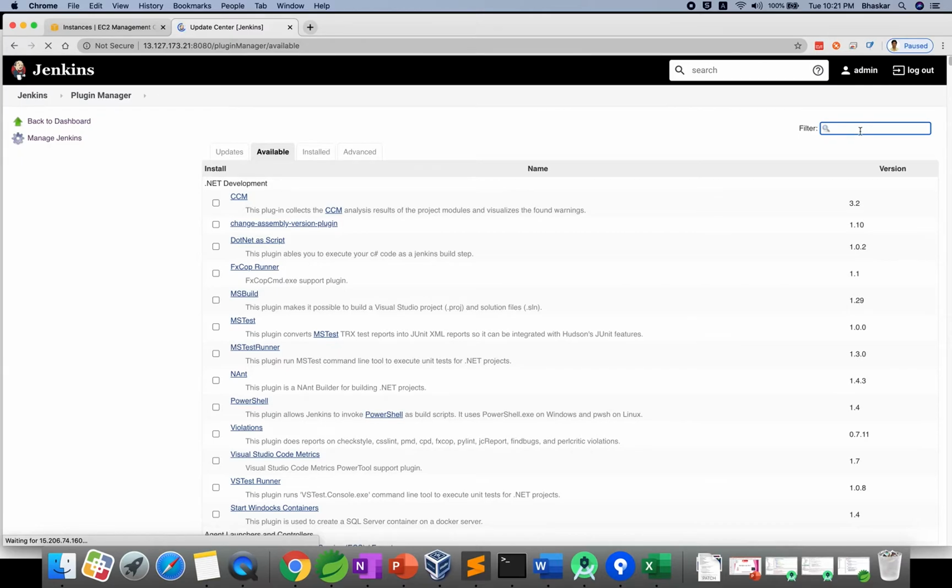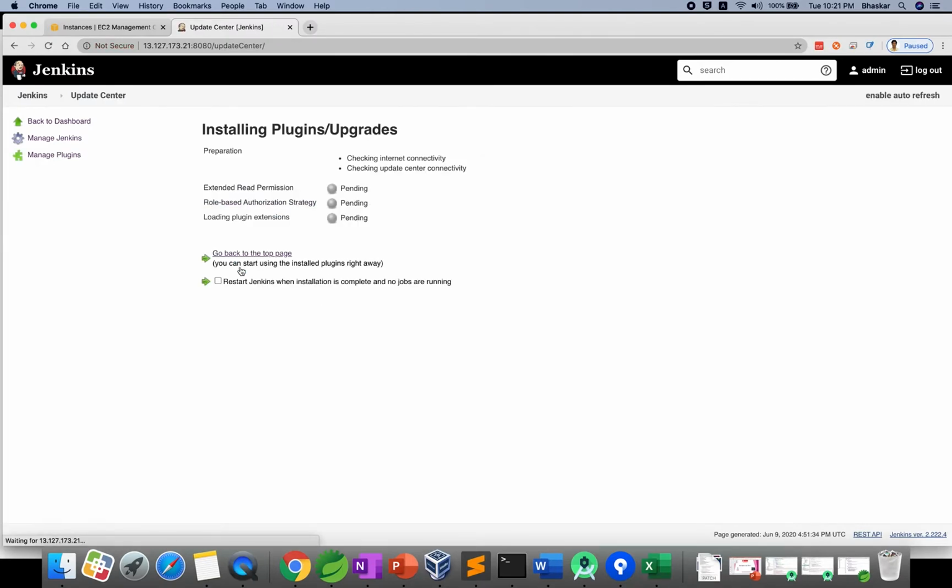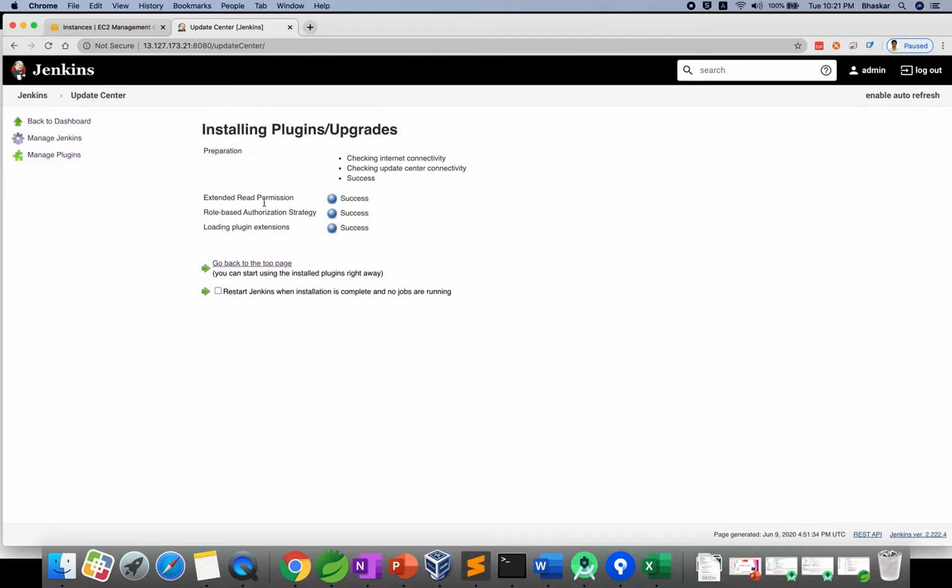Okay, as I type role, it is still loading, see, I typed the role based authorization strategy. So you can provide roles to your projects. Click here and install without restart. Okay, now it is checking, so within a few minutes it will be ready. So your plugin is ready, within seconds it is ready.